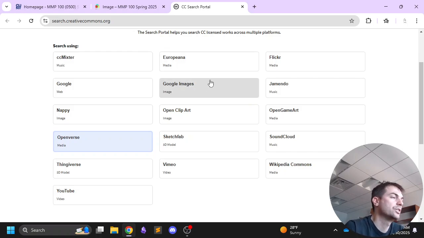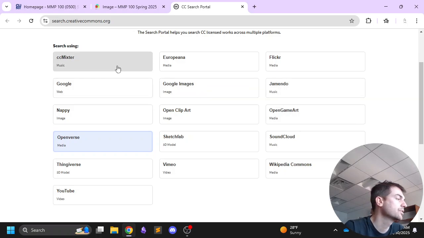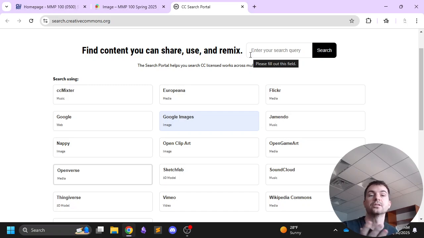So Google Images is a good one you've probably used before. Wikipedia Commons has a lot of media. We'll probably find some stuff on there. Open Game Art has a lot of stuff that people create to use in video games. There's a lot of stuff on here that's really useful. 3D models, Vimeo videos, 3D models in Sketchfab, all sorts of stuff. I'm going to go to Google Images just because that's the easiest one to use, and sometimes it'll actually point us to other places.